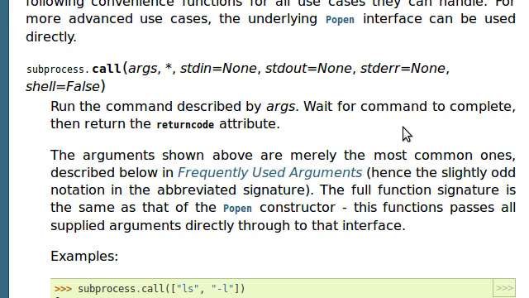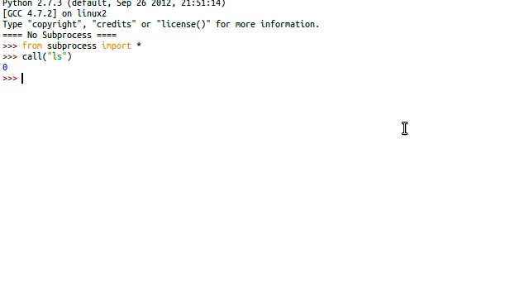It will determine whether or not the command ran successfully, or whether or not there was a problem. Now, if the return code is zero, that means that the command ran successfully. So you can see that our ls function, or our ls command, or our ls call, whatever you want to call it, ran successfully because it returned zero.